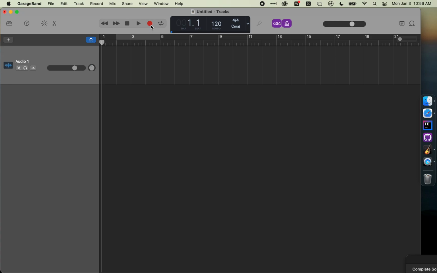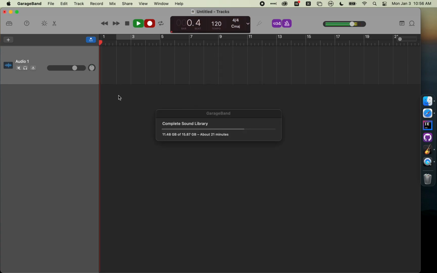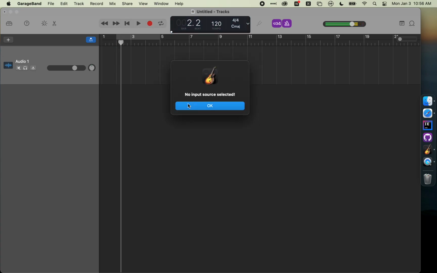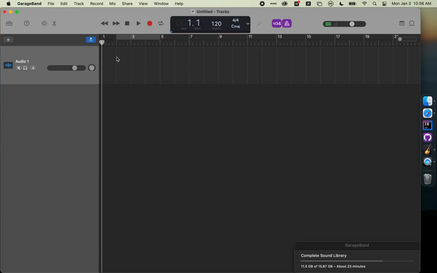If I were to hit record right now, because this count-in is selected, it's going to give me 4 counts before it starts actually recording. So you'll notice the playhead goes back into the negative. Oh, but I have no input selected. Okay, so we can stop. Of course, we had nothing recorded because we have no mic set up, but that's totally okay.